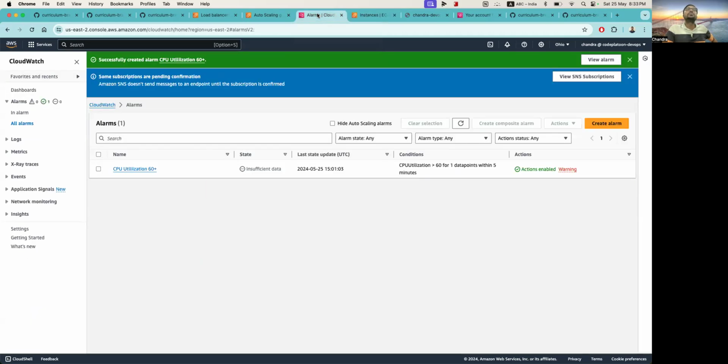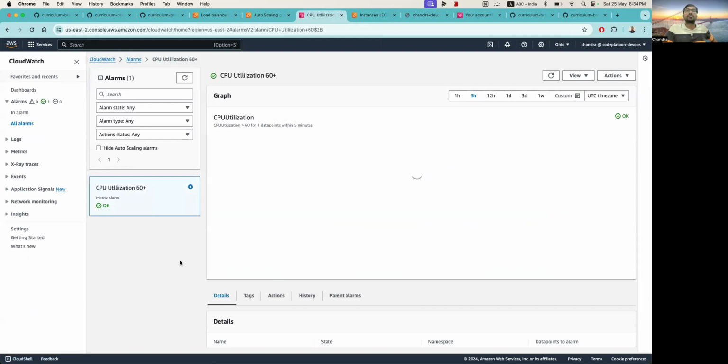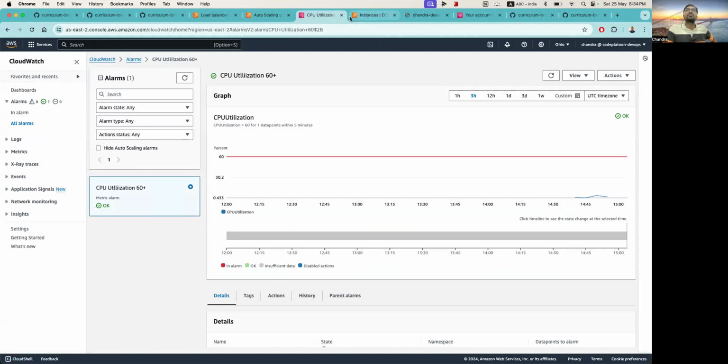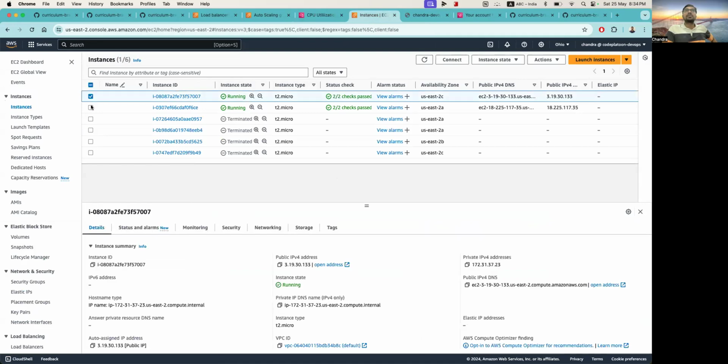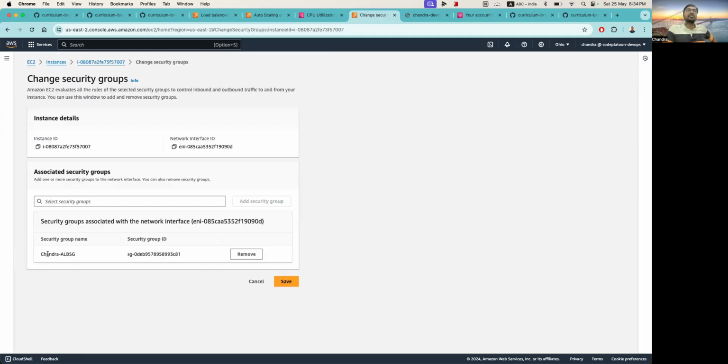So we have this server, and you can see that this is not in alarm. Action is enabled. It is not in alarm. Usage is 4%. I will now go ahead and go inside this server, but the security group that we have has only port 80 access. Correct?